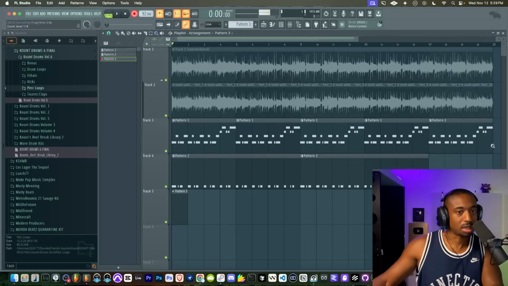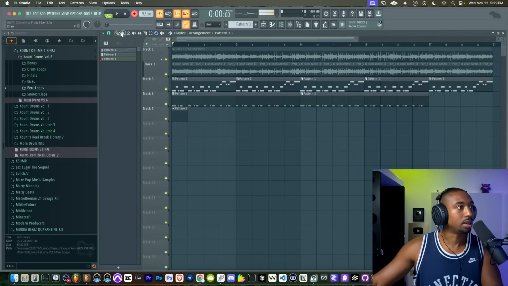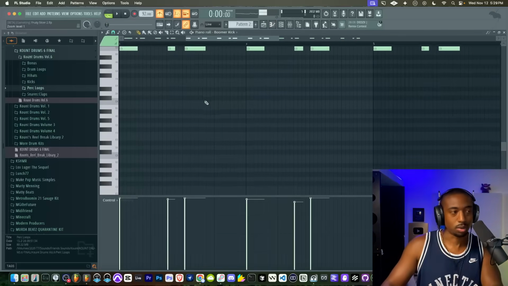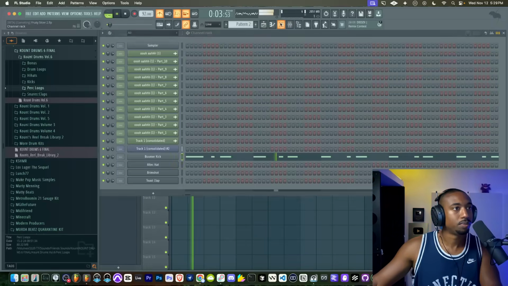My bad, y'all. I forgot my keyboard was tuned down an octave because I was trying to trigger a Fruity Slice. So that's why it sounded weird on the kick. I was wondering why the kick sounded super not like the kick. I recorded down an octave. There you go.